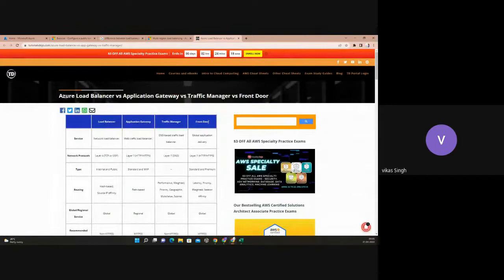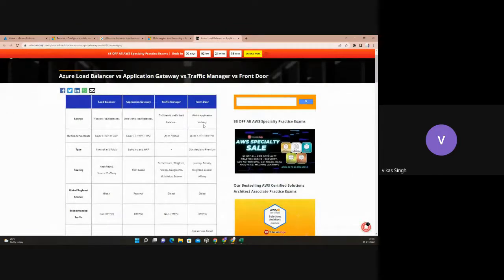Now they have one more thing called Front Door. They have added it recently. The first thing, whenever they ask you to give the difference between load balancer, application gateway, traffic manager, and Front Door, start with networking, right?